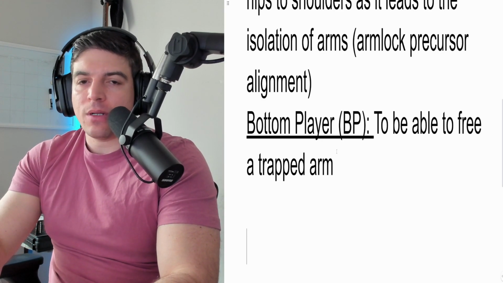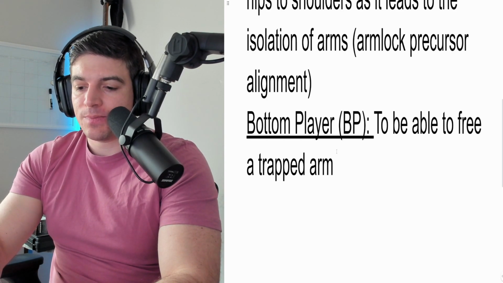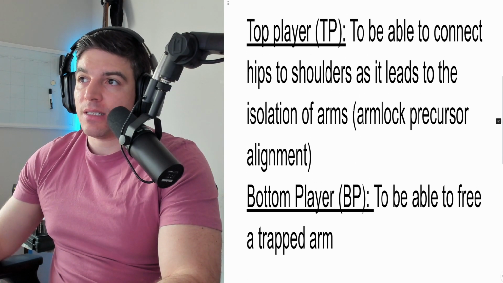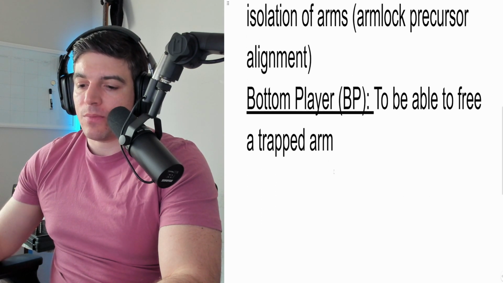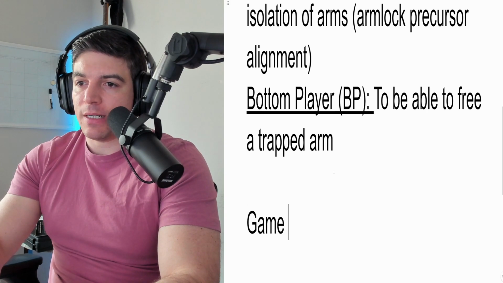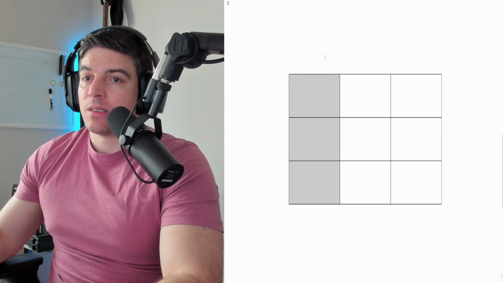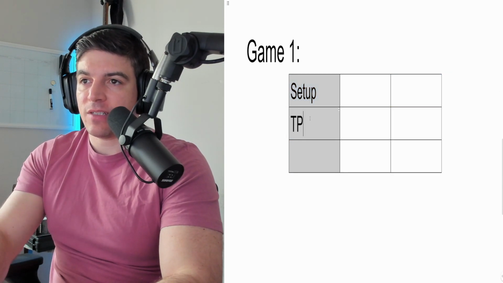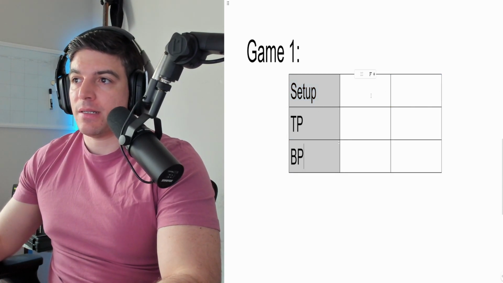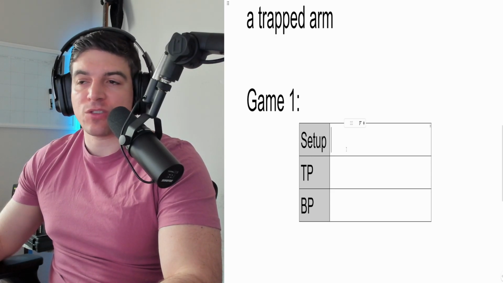Okay. So next up, the games themselves. So the skill is to be able to connect the hips and shoulders, at least isolation of arms, and to be able to free a trapped arm. Okay, so game one, and this is mainly how my stuff would look. We have the setup, then top player, bottom player. Actually, we didn't need this. All right, so the setup here is basically what's the structure or the alignment that we're starting in, okay?